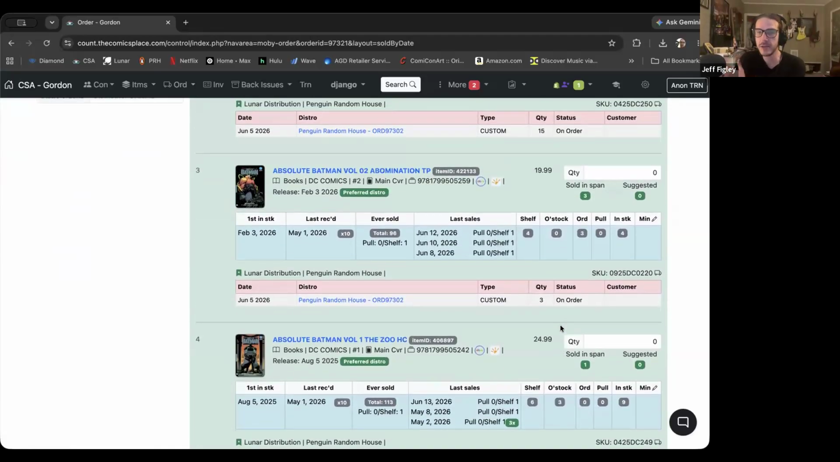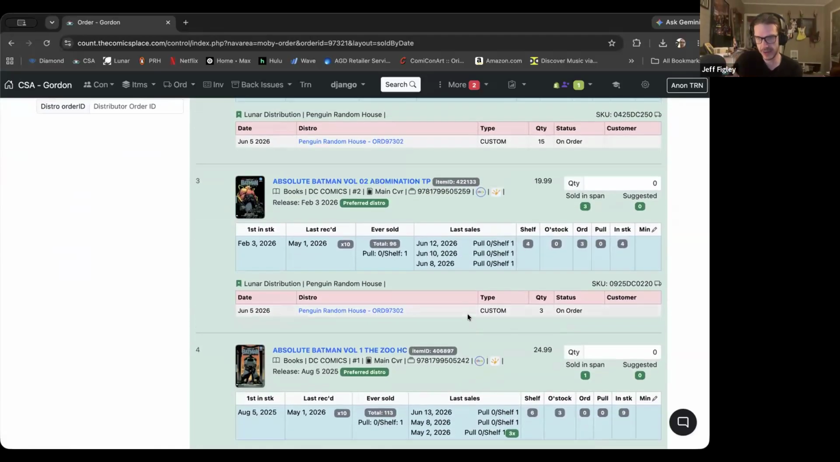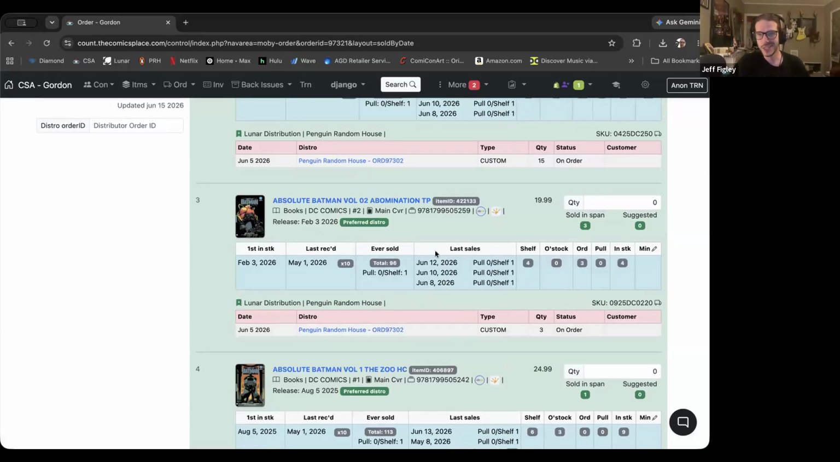If you have items that are already on order and haven't been received yet, you're seeing that little bubble right here let you know that you have copies of this on order. It tells you the quantity, where you're ordering it from. You can link out to that order right here. But what I particularly like is this stuff up here. It gives you a whole bunch of information about the rate of sales that you've got for these books.